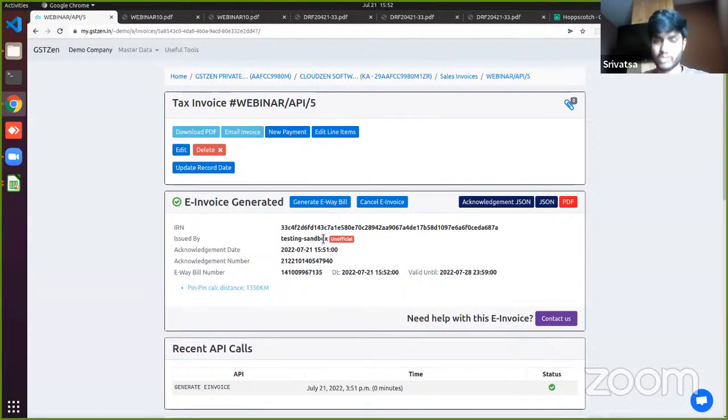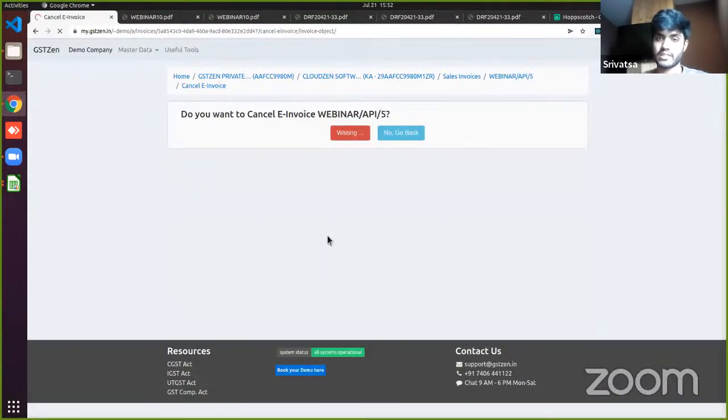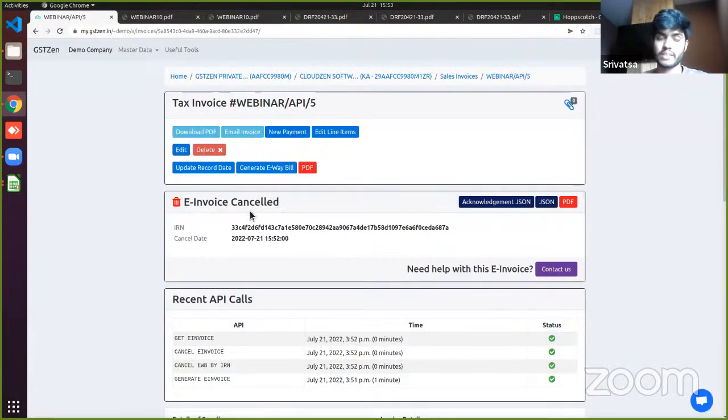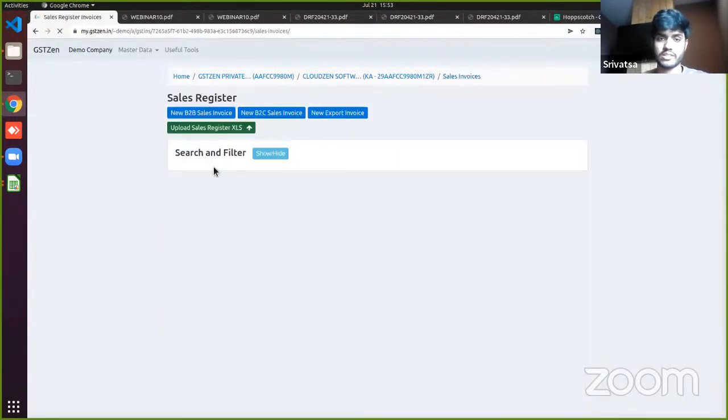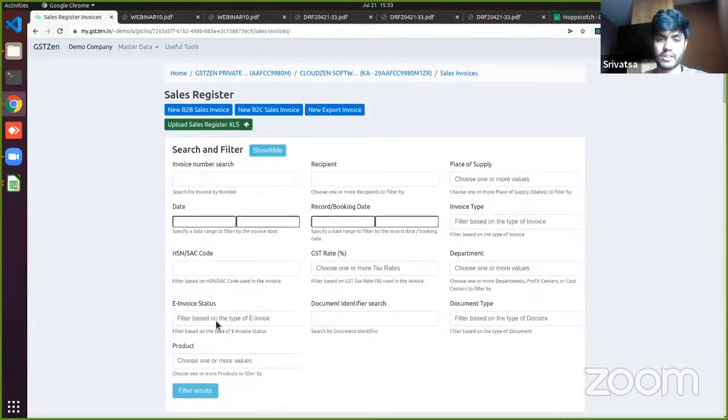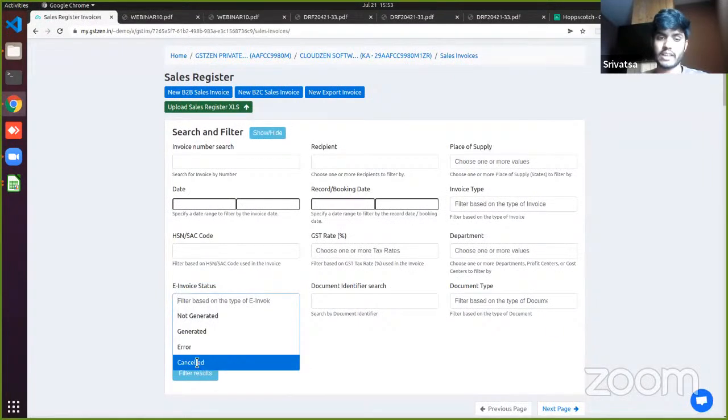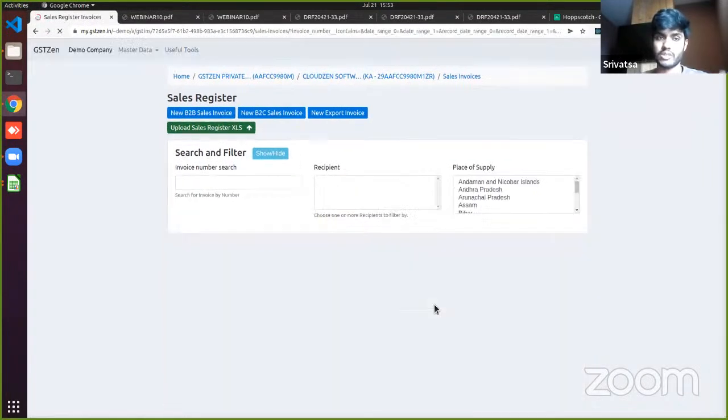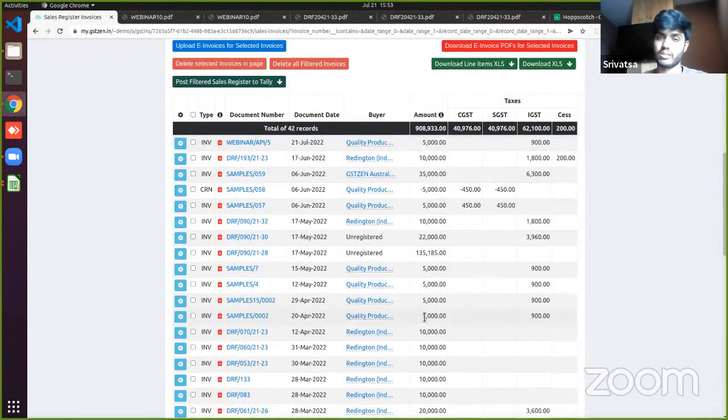And let's say you want to cancel an e-invoice directly in GSTZen. All you have to do is click this cancel button and hit cancel, and it will be cancelled. So anytime you want to search for cancelled invoices, you can just go to your sales register, go to filter, select the e-invoice status, hit cancelled and filter your results. You will get a list of all the cancelled e-invoices.